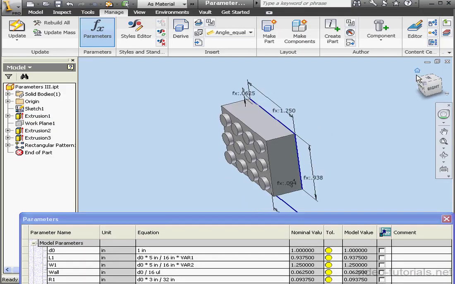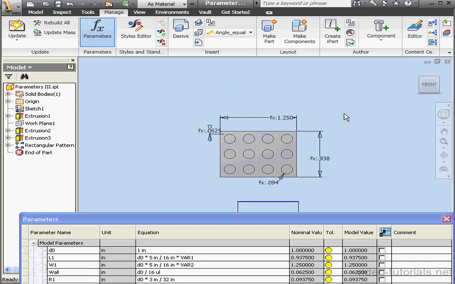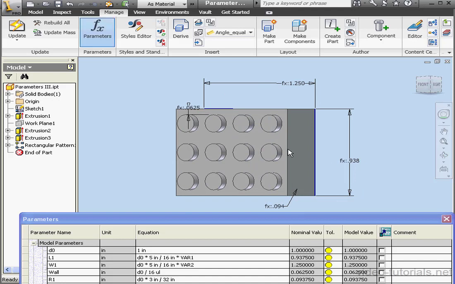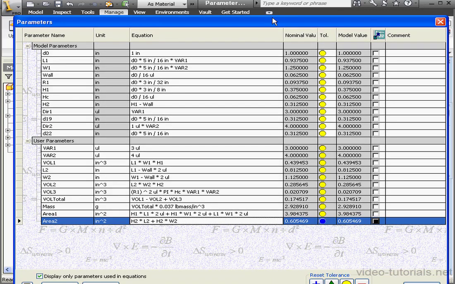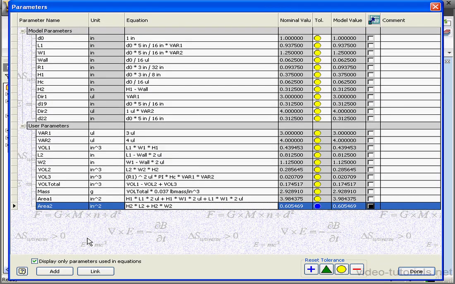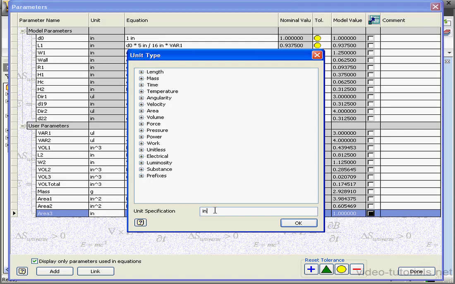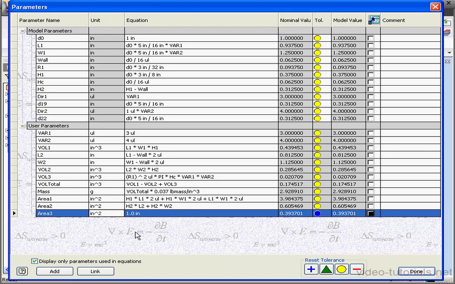Lastly, we're going to need to include the area of the cylindrical entities. Since we've already included the area of the top face of the base, we basically just need to use the side area of the cylinders. Let's add another user parameter. We're going to call it area 3. And it'll be in square inches as well. Click outside to register.